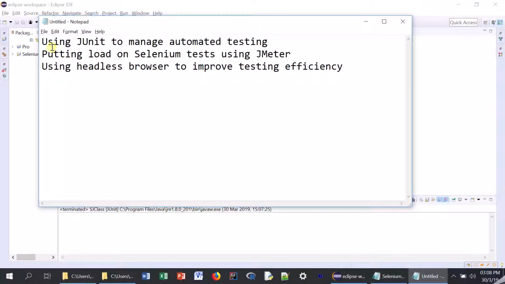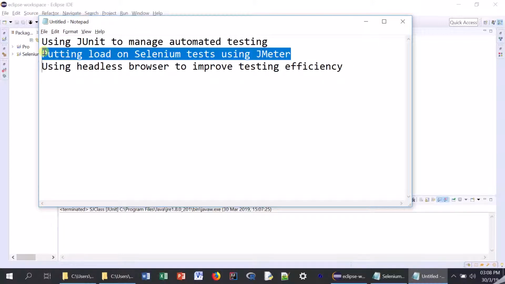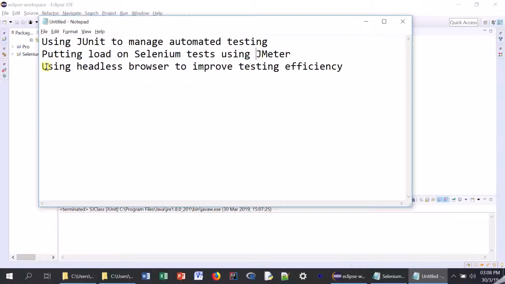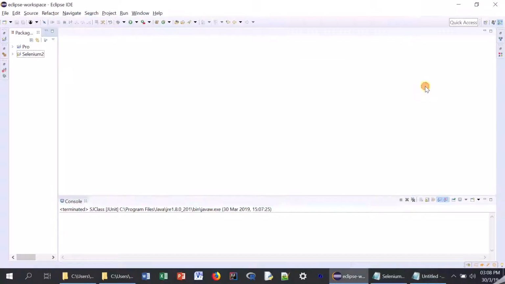Bismillahirrahmanirrahim. In this video, we are going to learn how to use JUnit to manage automatic testing. Then we'll see how we can put load on a Selenium test using Apache's JMeter tool. And finally, we'll see how we can use a headless browser to improve the testing efficiency.